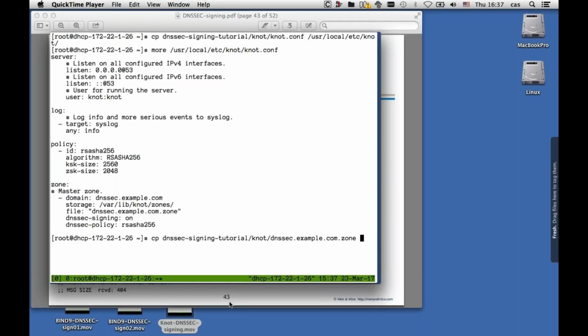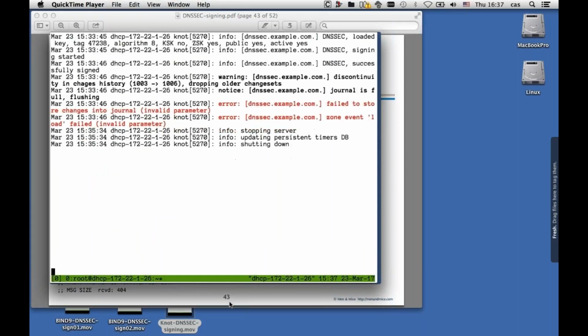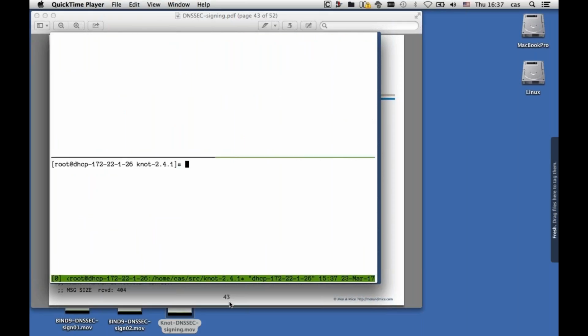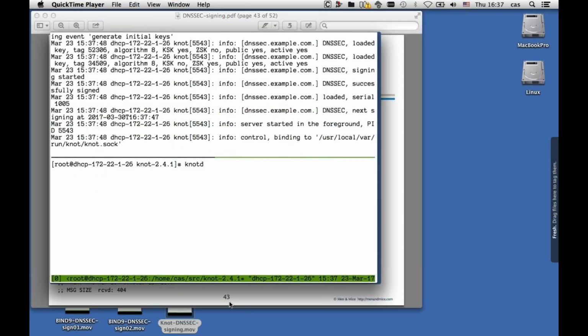Then I copy the zone file over to the directory var lib not zones. And I start the journal, which shows me the syslog. There were some old error messages in there that were from previous attempts. And I start the not daemon, which is the not server here. And in syslog, we see that it successfully has signed the dnssec.example zone.